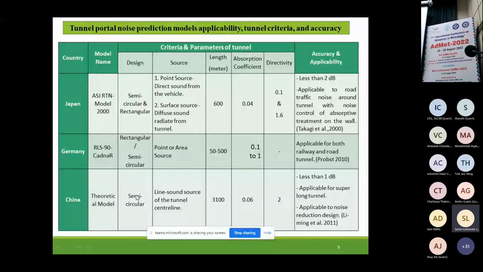Similarly, China has also developed one theoretical model, and they demonstrated it for a semicircular tunnel. They consider a line sound source at the center line of the tunnel, a line source rather than a point and area source. They implemented this model for a tunnel of length 3,100 meters, and they have taken an absorption coefficient of 0.06 and directivity of 0.2. They say the accuracy is less than 1 dB, applicable for super long tunnels as well, and applicable to noise reduction design. These are the models which were practically implemented, and the accuracy they found is summarized here.